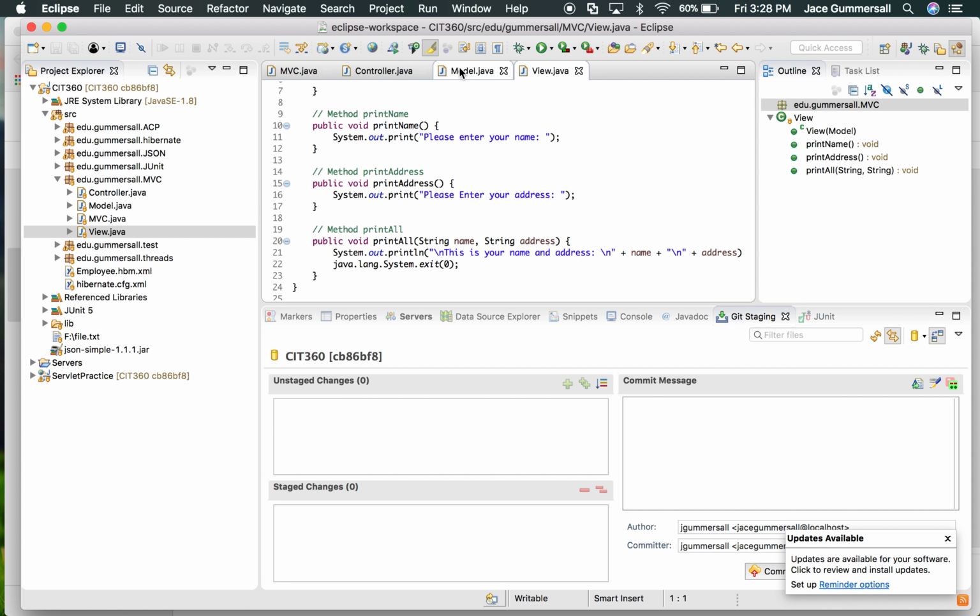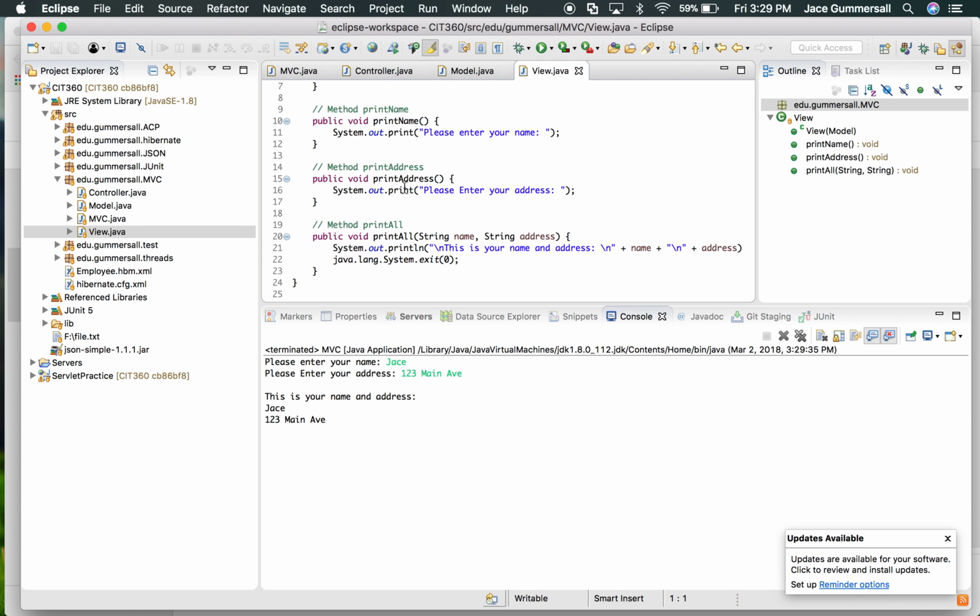So if we go ahead and run that here, let's see, it asks us to enter our name and our address, and it calls that this is your name and address. So it calls those methods here from the view, and that's a very simple outline of how the MVC architecture works.